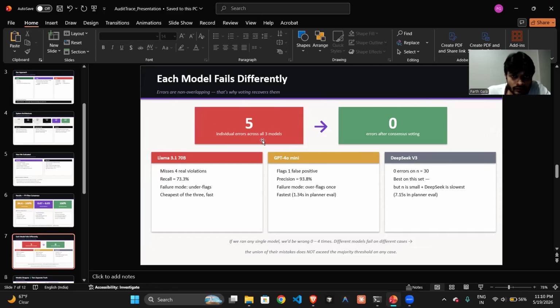So there were five individual errors across three models, and because of the consensus voting, we ended up with zero errors, because the models voted on each error, and if there was more agreement than disagreement, then we assumed that the error was valid.